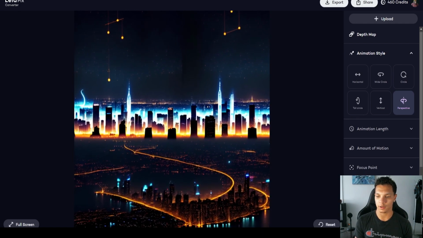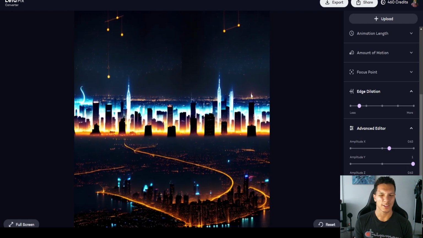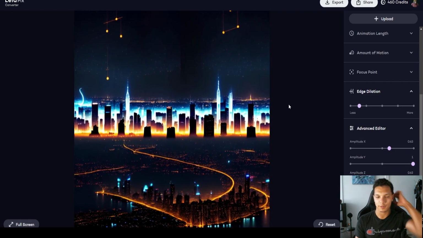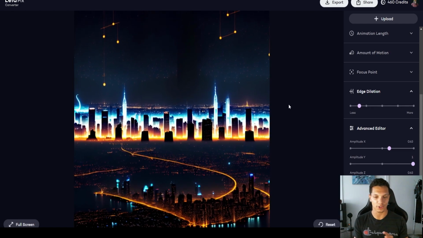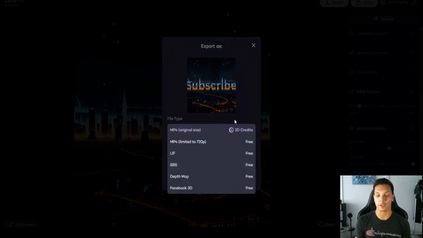Then you can just go into the advanced editor and add more Y movement. Especially with this optical illusion art, it just makes it a lot more fun. If you want to export it, just click export, and exporting it at the original size is the only thing that technically costs money. But they give you 500 credits to start with, so you can definitely play around with it.